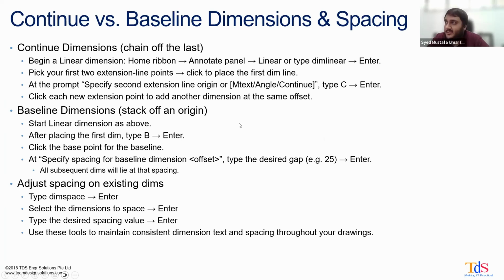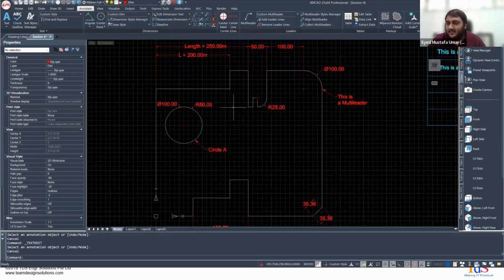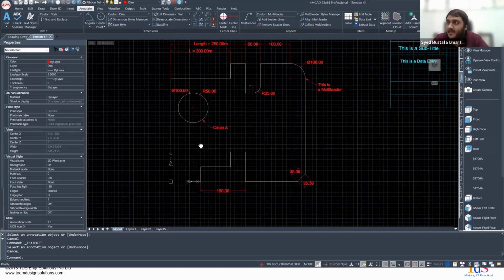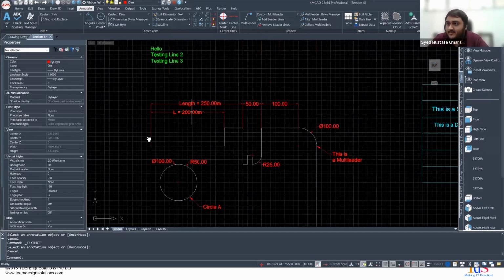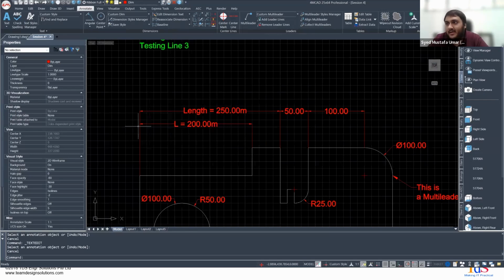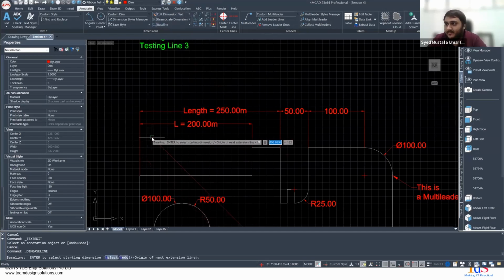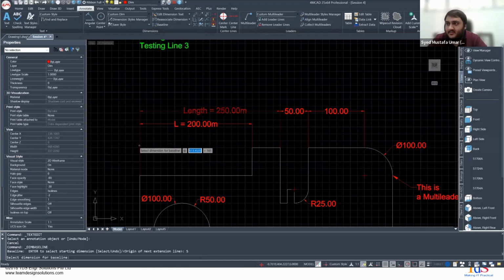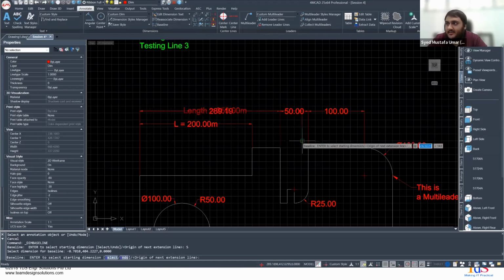Continue versus baseline dimensions. So nothing too complex to understand. All that these mean is that we see there are these two dimensions over here. They are starting at the same point, but they end at different points. And this is what you would call a baseline dimension, where you specify a baseline. So this would be the baseline, for example, and then I can add in something later down the line, and it'll show it to me accordingly within this space.